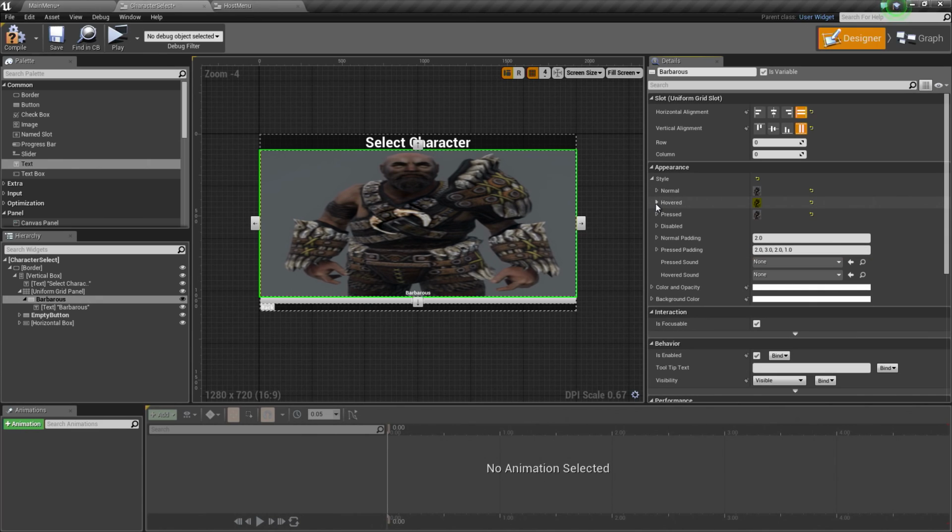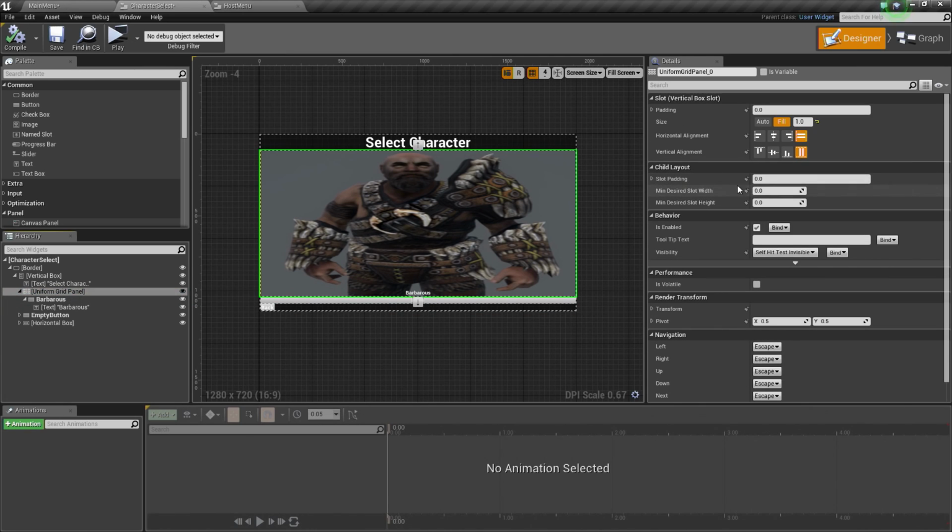And let's see, I think that's all we want to do. Let's double check this. Yeah, let's compile. And let's go to Uniform Grid Panel. We're going to add some slot padding around this. So over here, slot padding, we'll set that to 10.